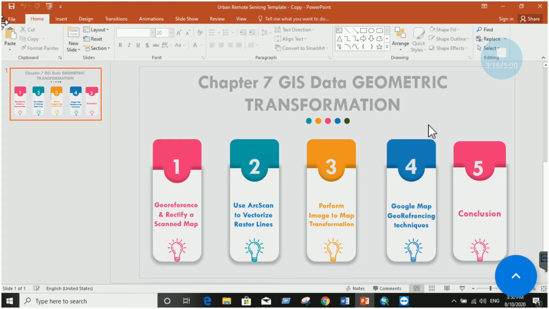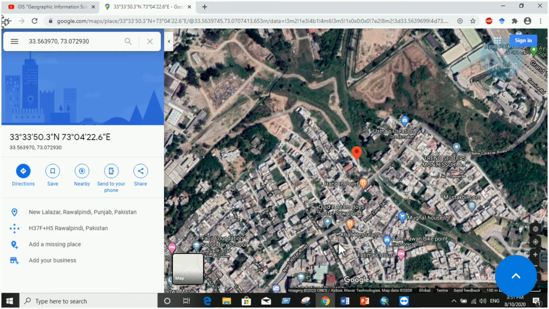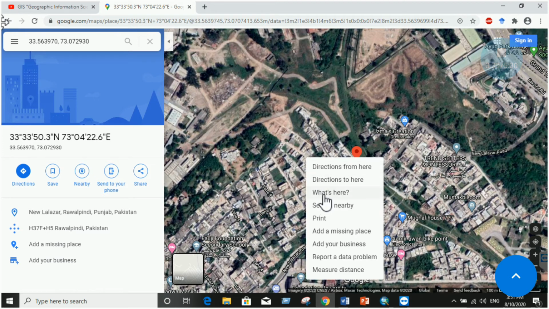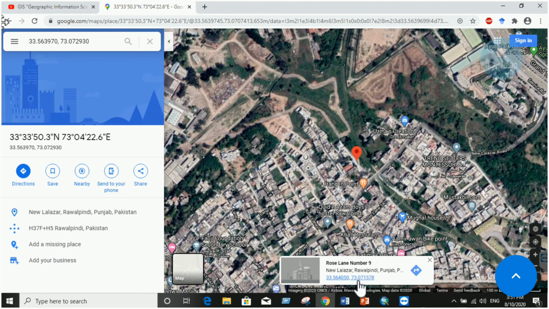So I hope now we are clear with georeferencing a scanned map and georeferencing Google Map imagery. Both of these are the same method. In Google Map, you just have to take a snapshot of your imagery and then right click and select what's here. You will get the coordinates of that point and enter those points in the imagery to make the georeferencing proper. Thank you. That's all for the first section, image georeferencing. Now we'll move on to the next.